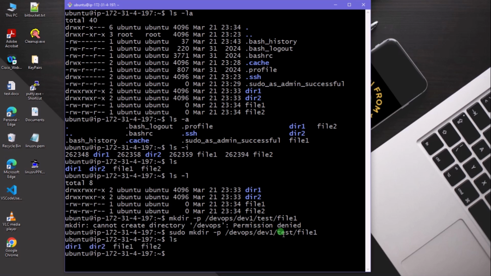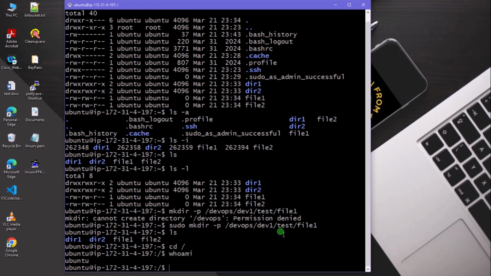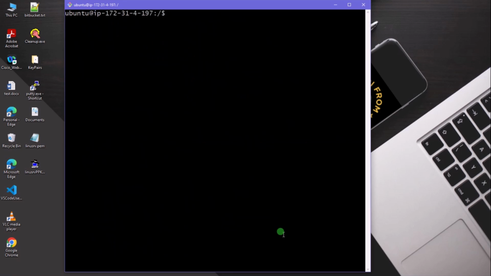So the permission is denied. Why? Because I am not using sudo in it. We need to mention sudo. Now which one is created? If you see what we created, slash is nothing but the root directory. We need to go to the root directory, cd space /. I am the user Ubuntu, but I'm accessing the root directory.